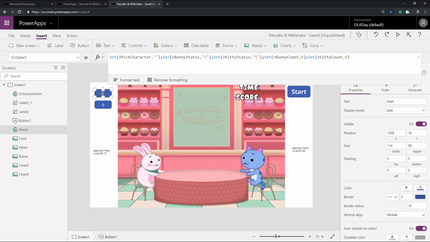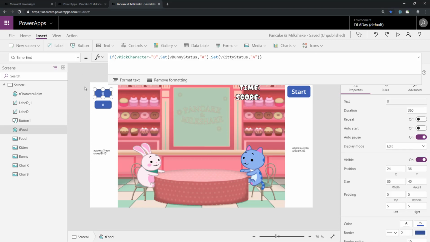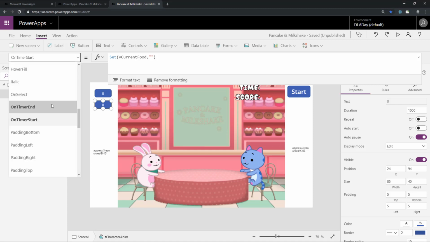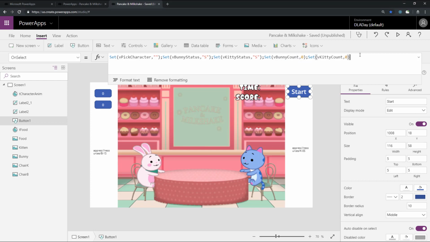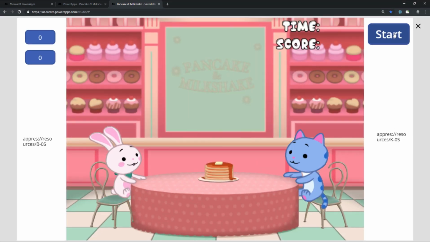And so let's steal the code that has that random function in it. That's going to be from our timer end for our character animation timer. So we'll take that if statement, we'll drop it into the start button, and now when we click start, we should see the food alternate between the different options. So far, so good.